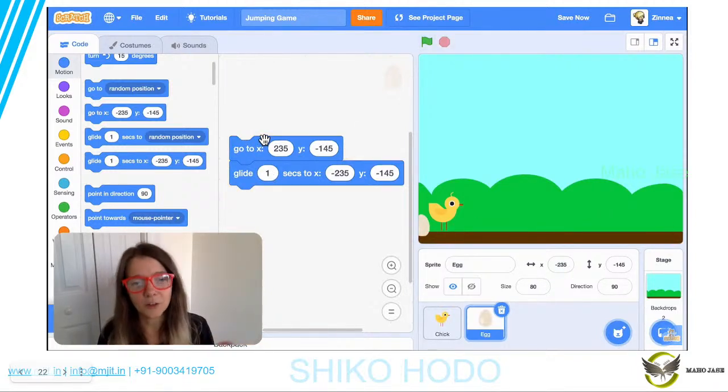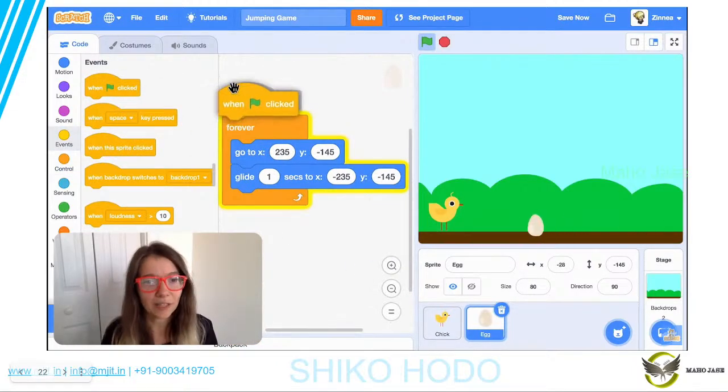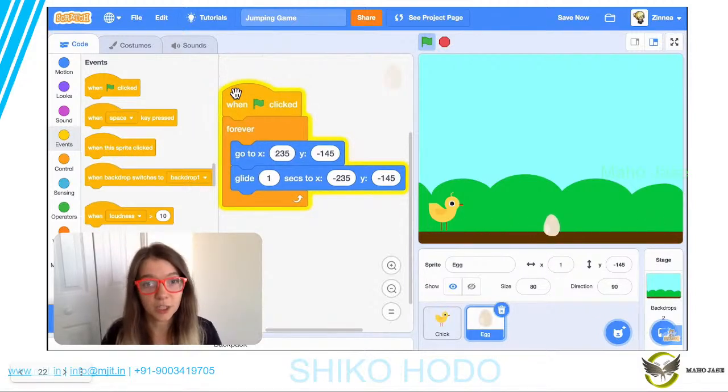Now, the egg glided once, but we want more eggs to keep coming. We can do that by putting this in a forever loop. And let's make this start when we click the green flag. Gliding across the screen in just 1 second is a little fast, so let's make the egg take 3 seconds to glide across the screen.